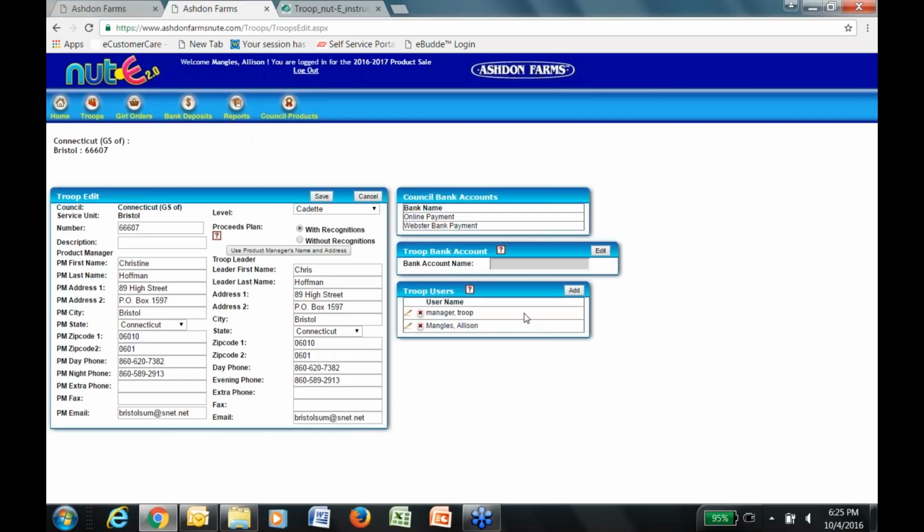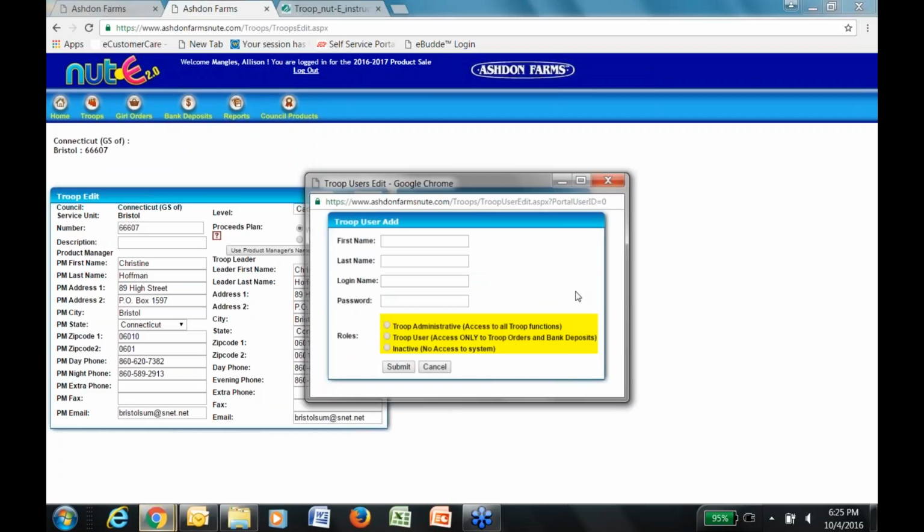The other thing that you can do on this area here under the troop icon is to add a troop user. So let's say that there's somebody else who's going to help you out with the order, or your troop treasurer is a person who's going to make the payment for the program, and they're also going to be the person who's going to go on and record it. If you would like to add a troop user, you can go ahead and put them in here.